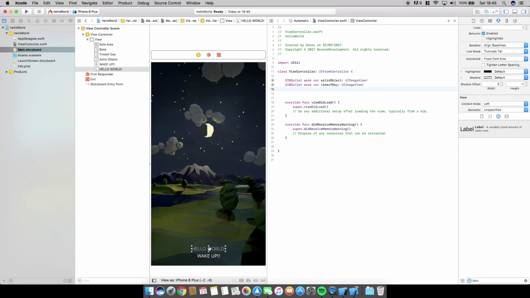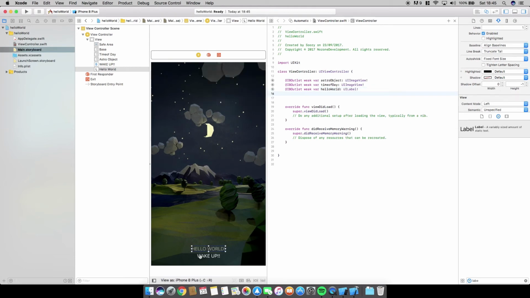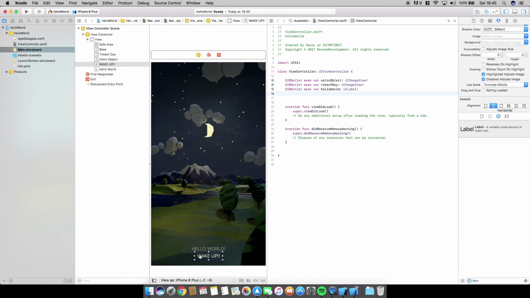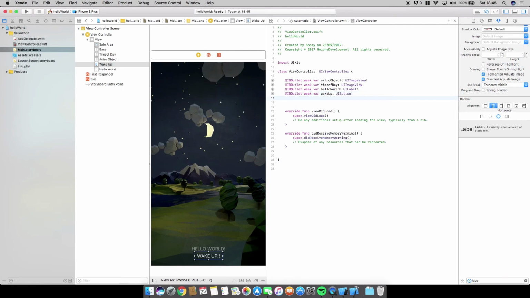Cool. Once you've done that, we want the hello world as well, so Control click again over here, and we're going to call it hello world. And then same for the button, Control click, and then we're going to call the button wake up. Now obviously the button can be an outlet, but it also needs to be a function, so it needs to be an action.